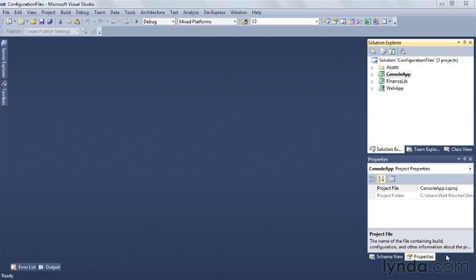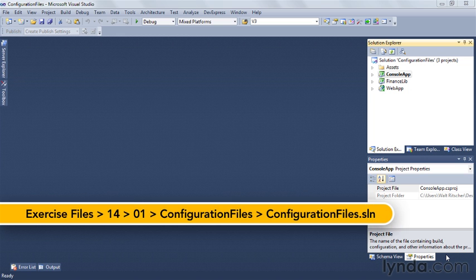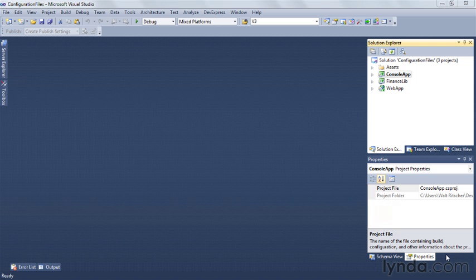.NET applications use configuration files to change the way they behave at runtime. These configuration files are located in the same folder as the application executable. Let me show you a few configuration files inside Visual Studio. I've opened a solution called Configuration Files.